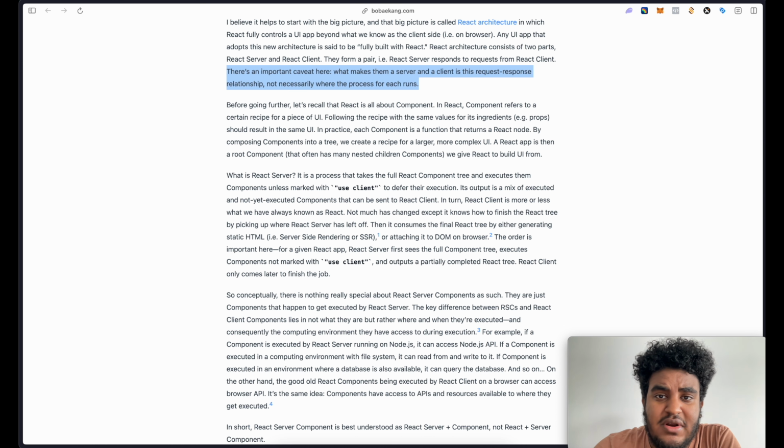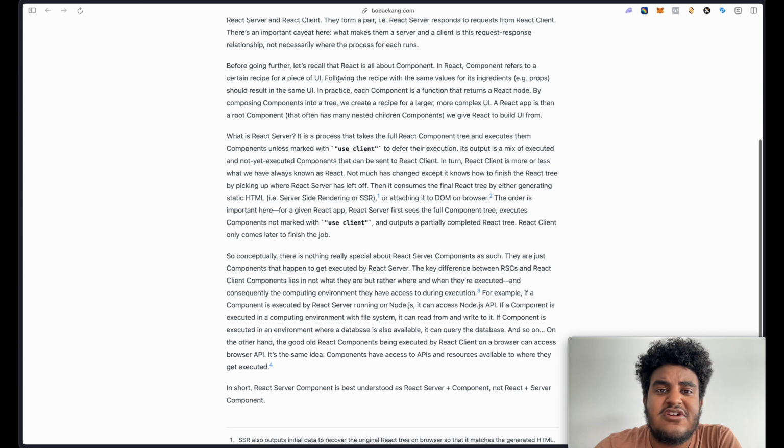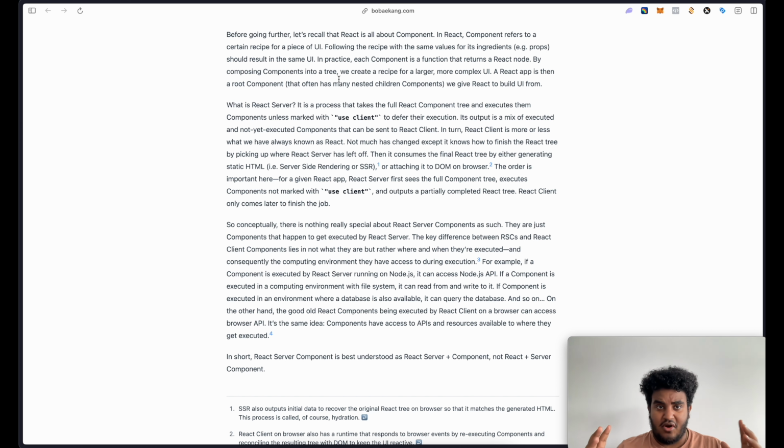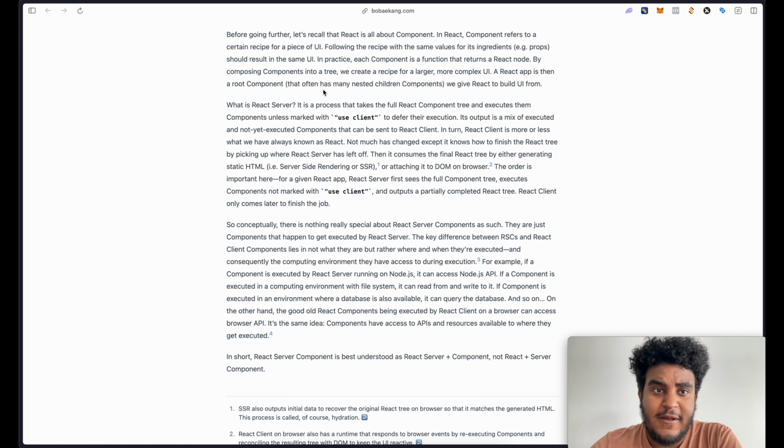And now this is an important line that I didn't know in the beginning. There's an important caveat here. What makes them a server and client is this request-response relationship, not necessarily where the process for each runs. Okay, so now we understand the React architecture, how it works, and the relationship between React Server and React Client. Now let's dive down further.